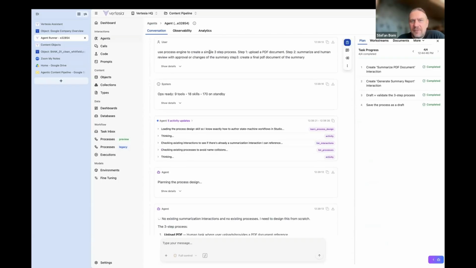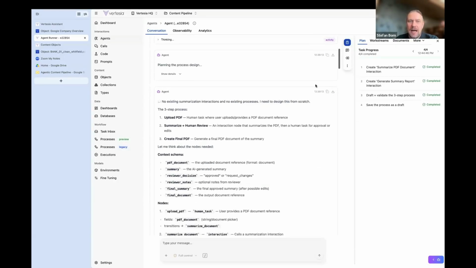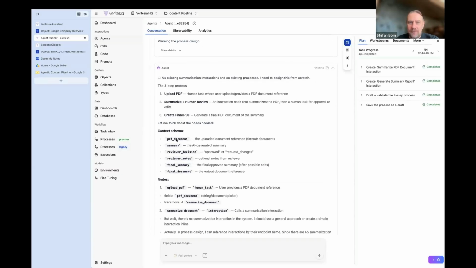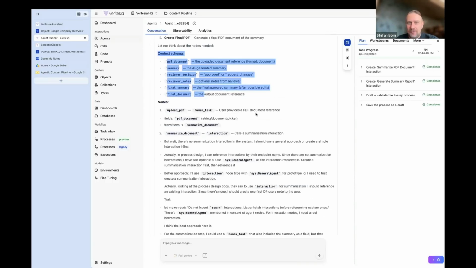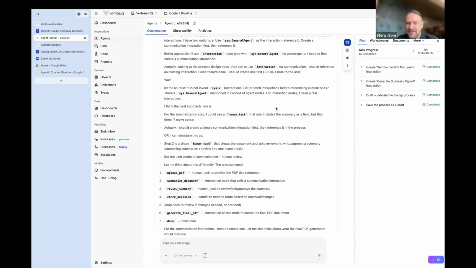So use the process engine to create a simple 3-step process. And it will now make use of, just like a person would do it, Studio, the UI that we're looking at, but use the API version of that in the background in order to create all the necessary objects within Vertesia, plan out what, for example, the context schema should be. So what fields would we need in such a process? Define the different nodes for that workflow. Define what the human task element in all of this is.